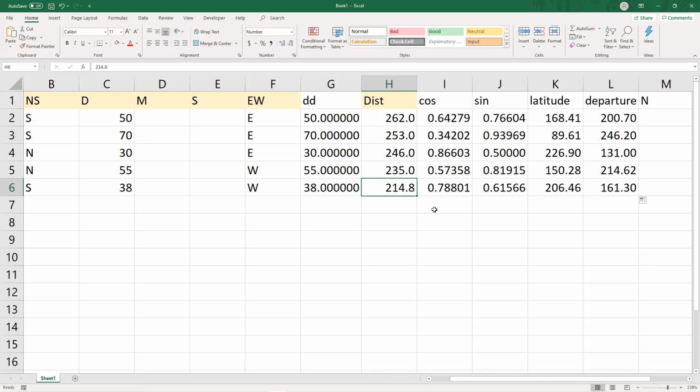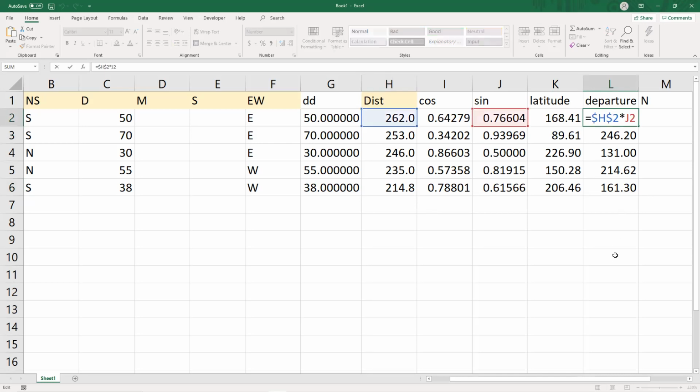Oh, okay. So then I do H2 and then I F4 it to lock it and then multiply it by, for departure, I do the sine, cosine? Yeah. Okay.